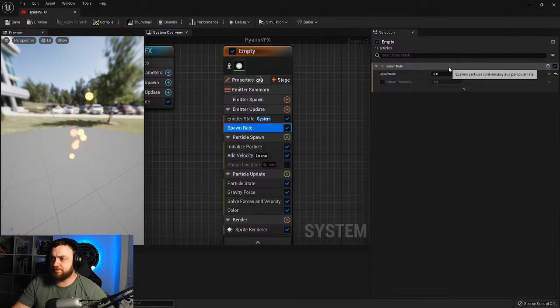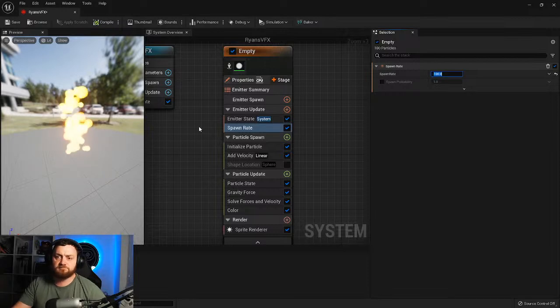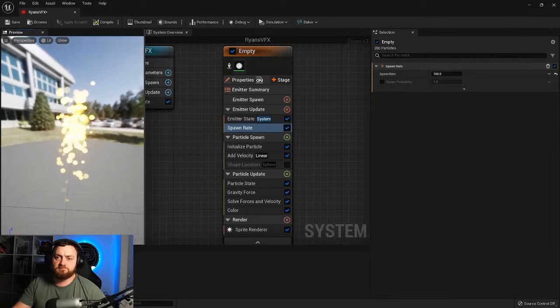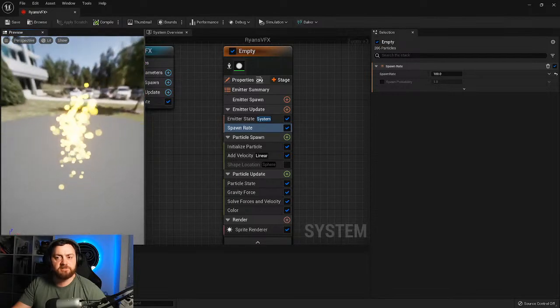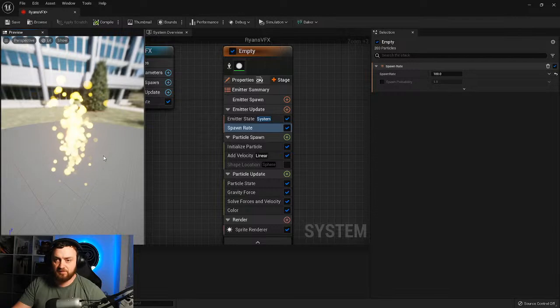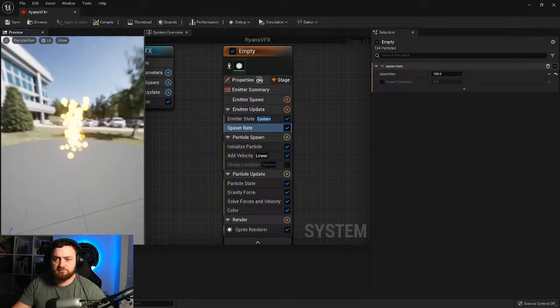Let's increase the spawn rate. Let's go to 100. Yeah, not looking too bad. Okay, so we can do some pretty interesting things with this.